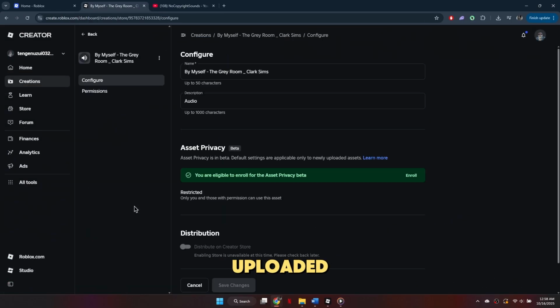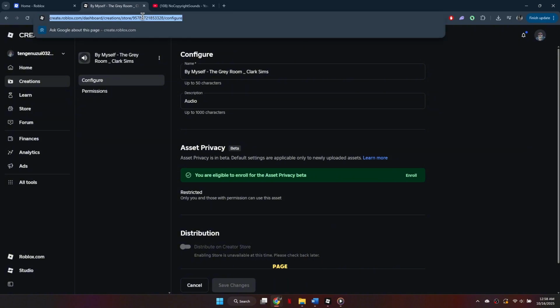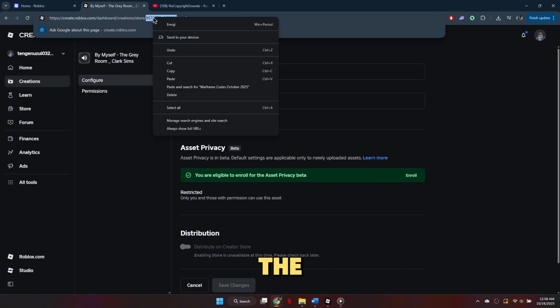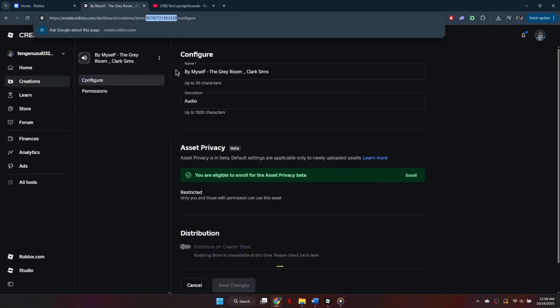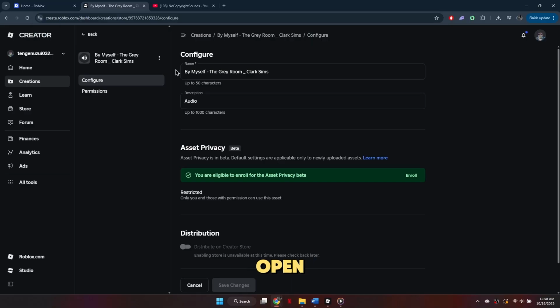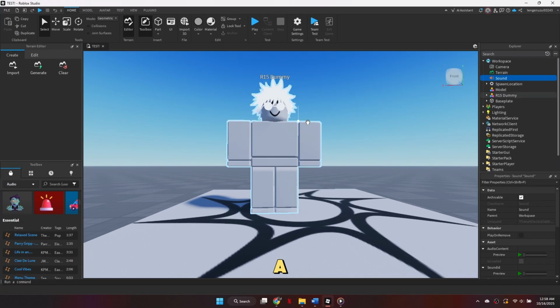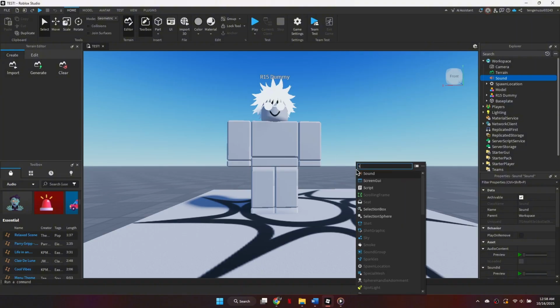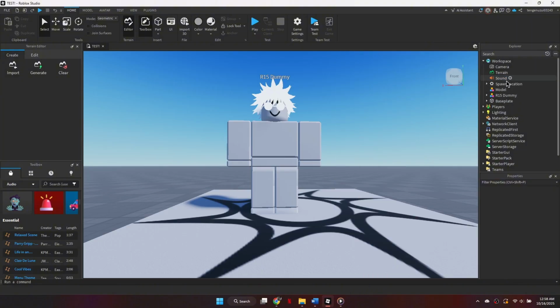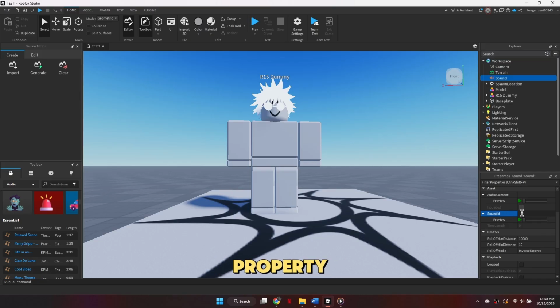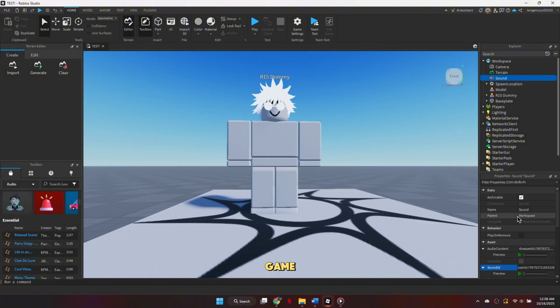Once uploaded, copy the asset ID from your song's page. That number at the end of the URL is what makes the magic happen. Open Roblox Studio. Insert a sound object, and paste that ID into the SoundId property. When you press play, your song will run directly in-game.